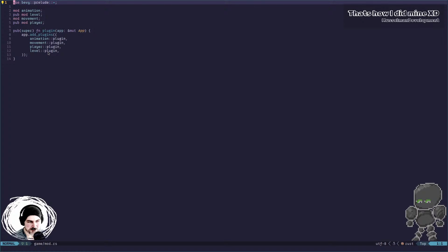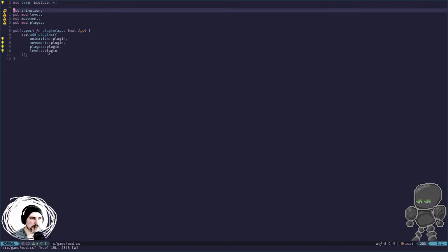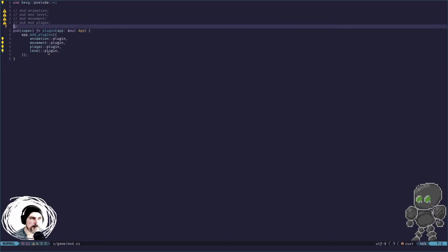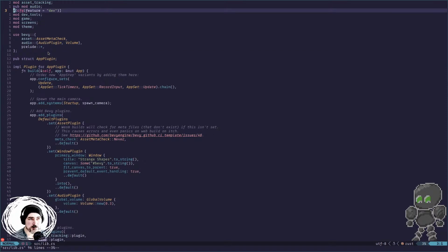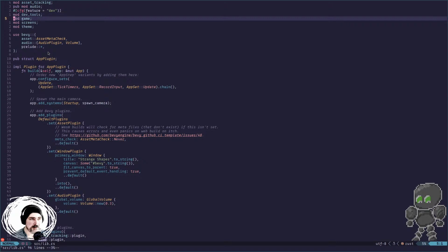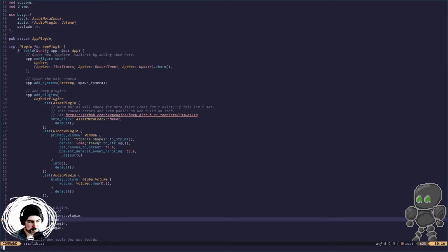No such file, game mod RS. Really? Oh, it should be source game. What if this will work? Apparently so. Those are not going to exist right now. Beautiful. And it's pub super, not pub crate, which makes a lot more sense. Okay, so now we got mod game, and we look for all instances of demo and rip them out. And that was the only instance.